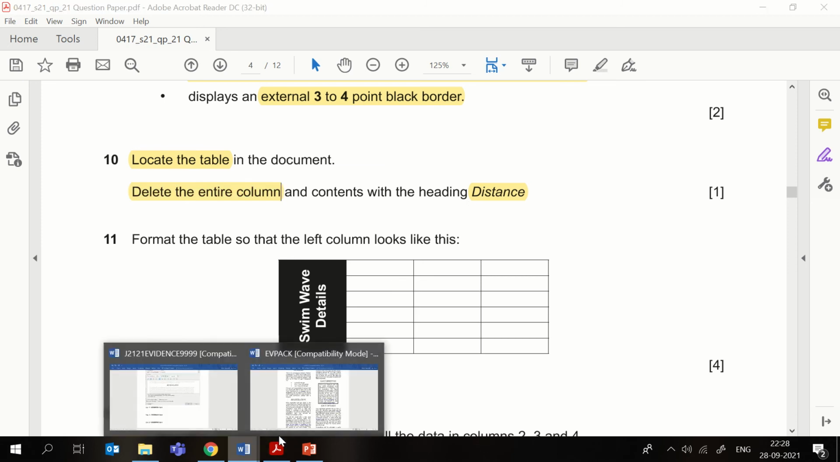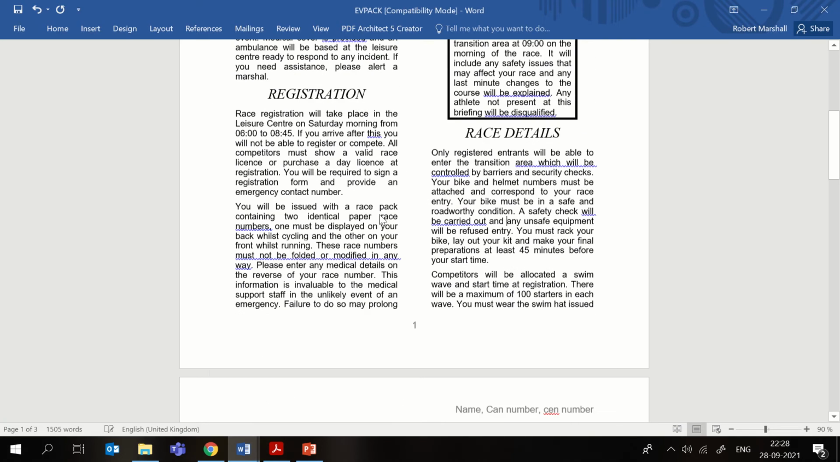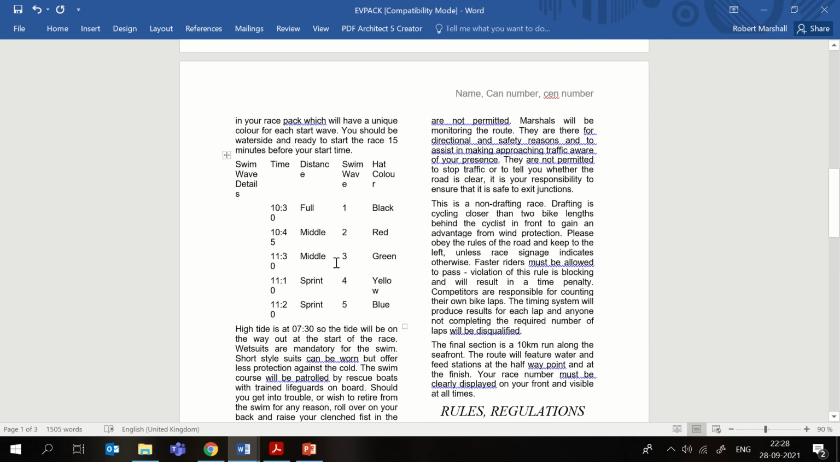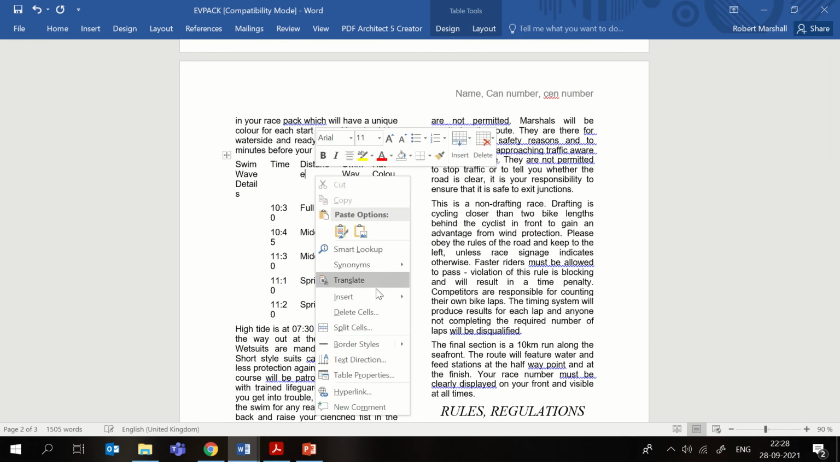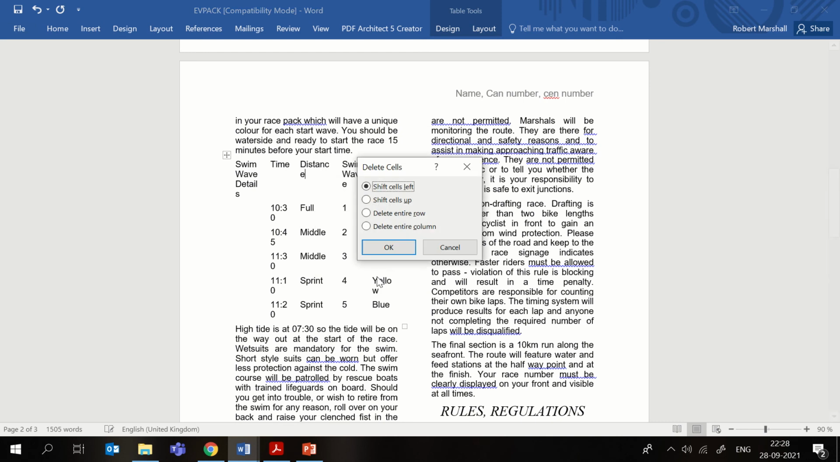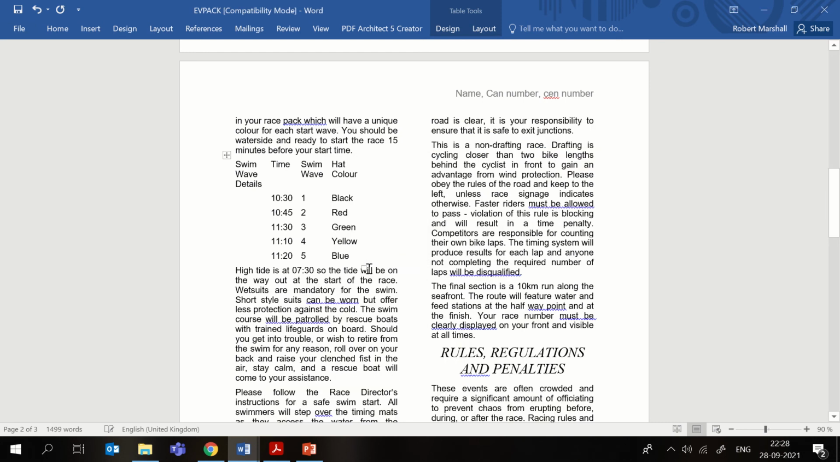So first thing, we need to find that table. So again, it's a bit tricky because the table is here. Normally you might see a table with borders around it, but this one doesn't. But you can click in each cell. It wants you to delete distance. So you can right click, you can go down to delete cells, and you can delete that entire column. Okay.